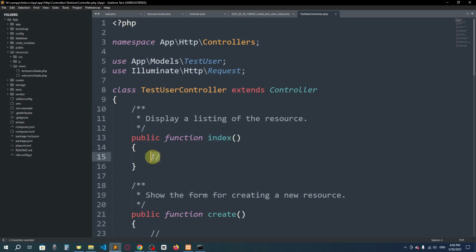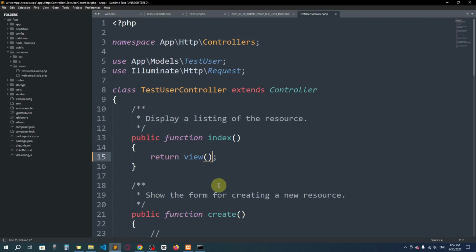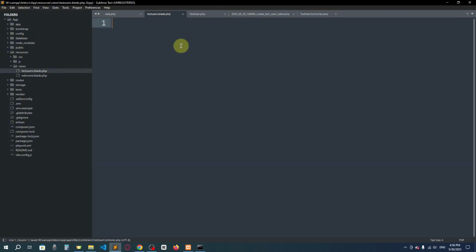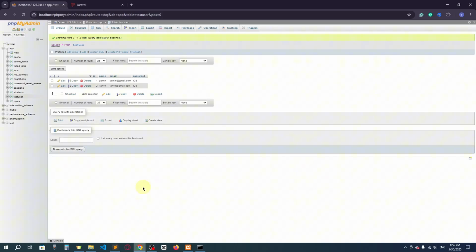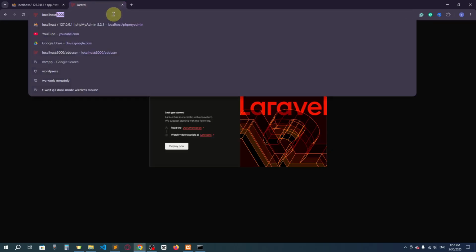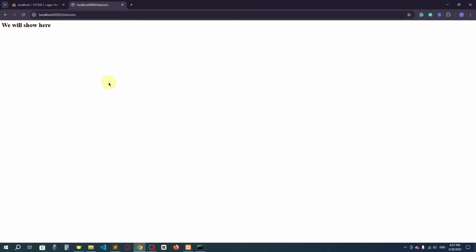From here I'm going to return a view, and the view name is test users. From here I want to show something, let's say an h1 will show here. Let's check whether our route is working or not. So copy it, go to the browser, use the URL, enter, and here you can see it's working now.